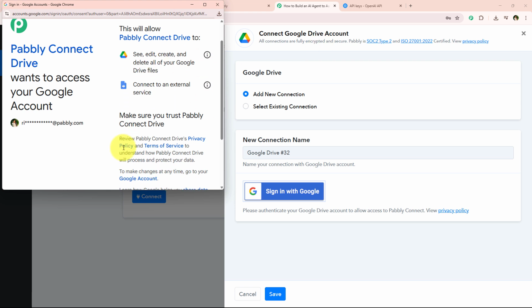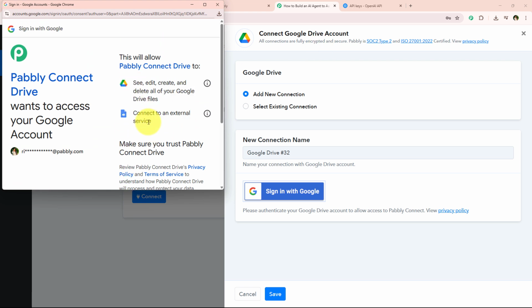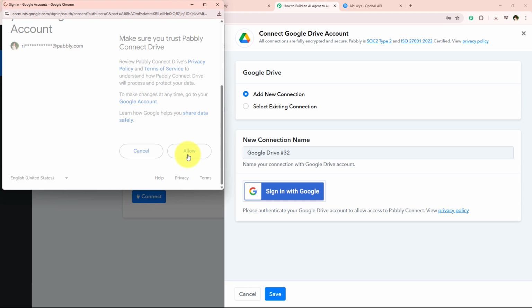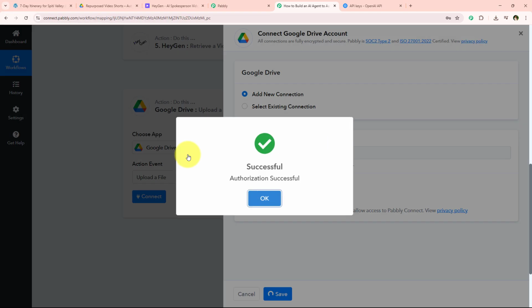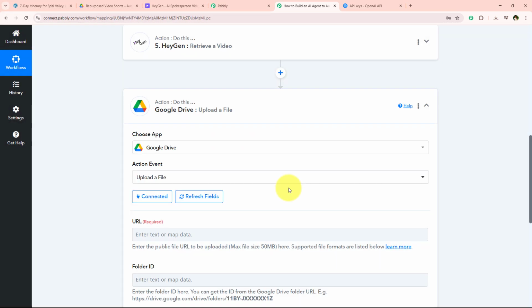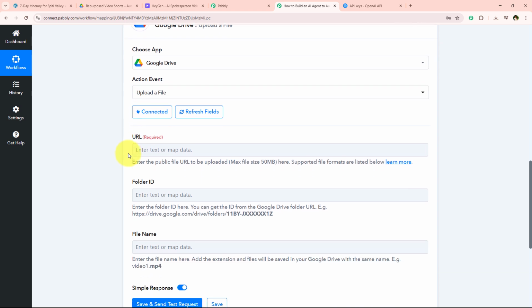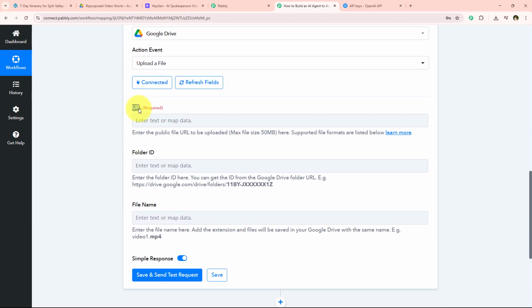And after selecting my Gmail account, Pabbly is asking me for some permissions. So I'm simply going to click on this allow and give Pabbly all the permissions it is asking for, because my data is secure with Pabbly. And once we click on this allow, we have successfully connected our Google Drive account with our Pabbly Connect workflow. And now it is asking me to select the URL which I want to upload.